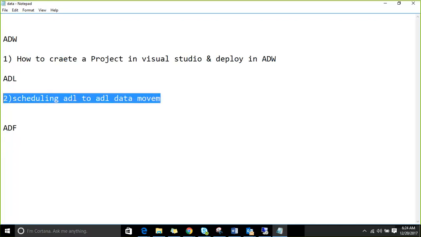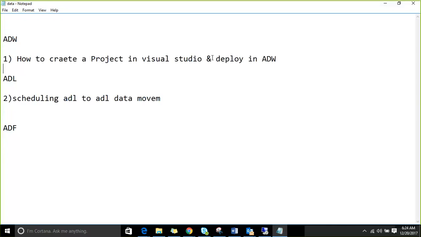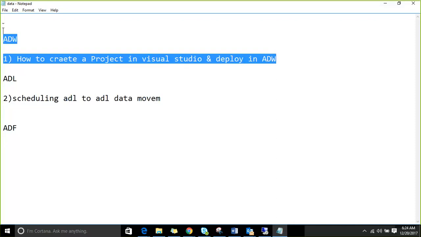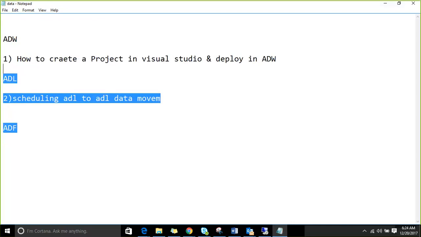Listen, Azure Data Warehouse will be fine. Every MSP developer knows how to develop a product in Visual Studio and how to deploy it in the respective servers. Now we need to deploy the procedures used in Azure Data Warehouse. That will be handled by any one of the MSP developers that we have. And the next one is before writing some tasks under ADF or ADL.